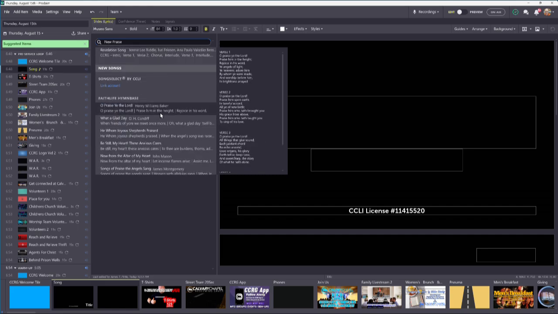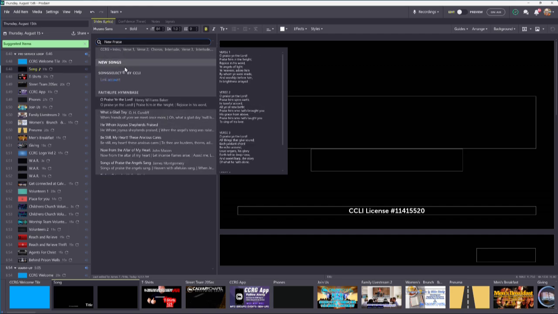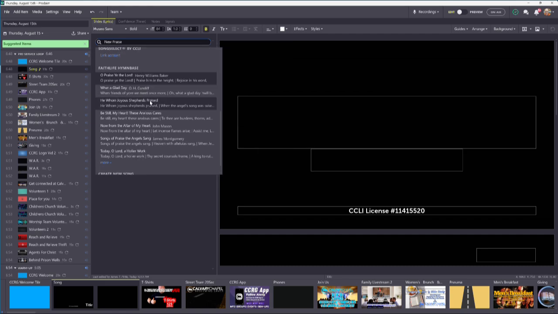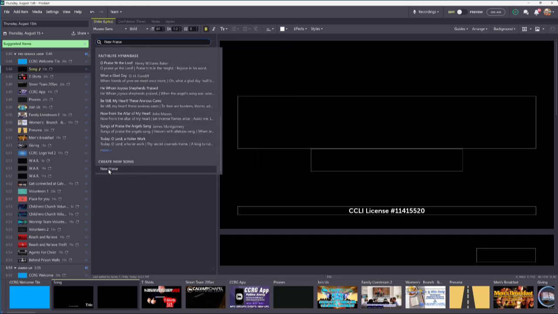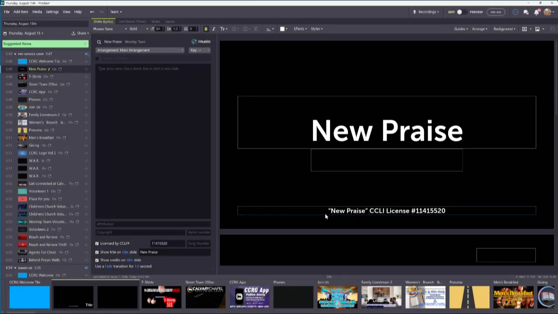You can see down here, it's got all kinds of different stuff. We're going to ignore the Song Select stuff because we don't have an account with them. So you're just going to come down here to create new song, New Praise. You click on it, and it's going to give you a bunch of options. Once again, you could ignore this whole screen. So I'm just going to click on Add Song. All right, so here we go, and it has the title and everything.